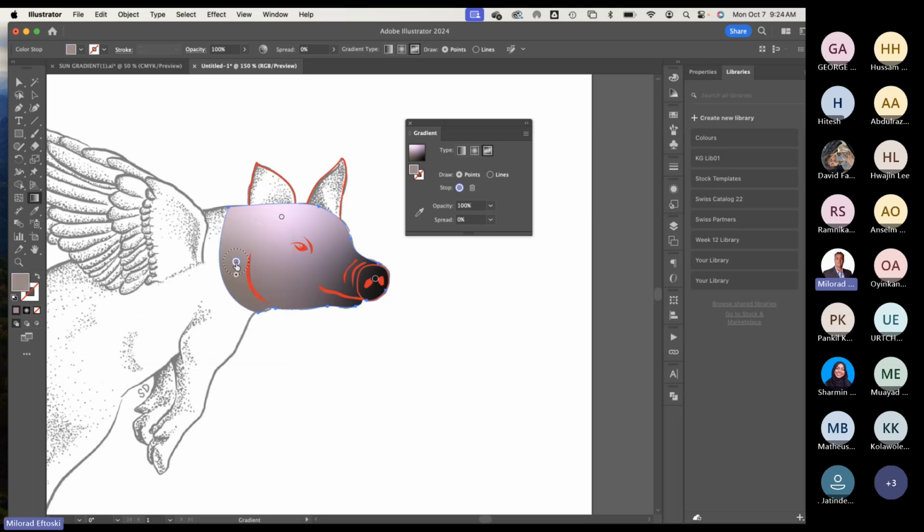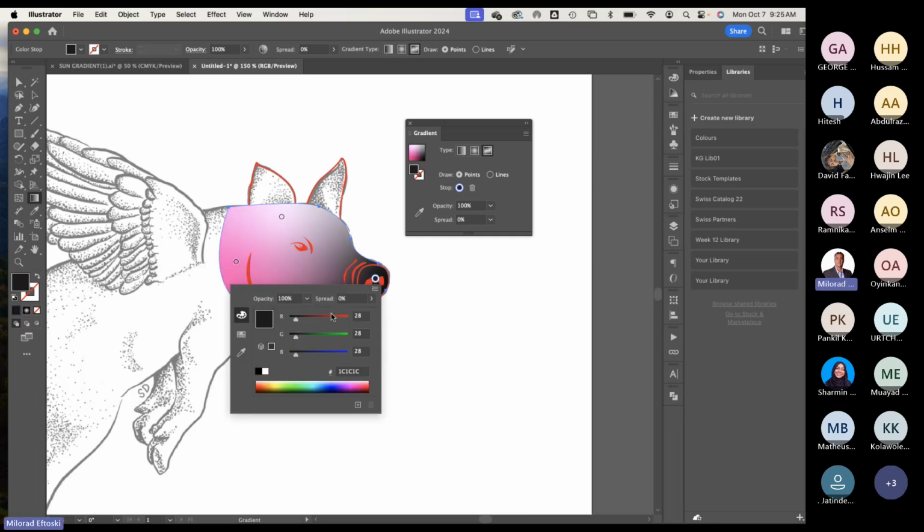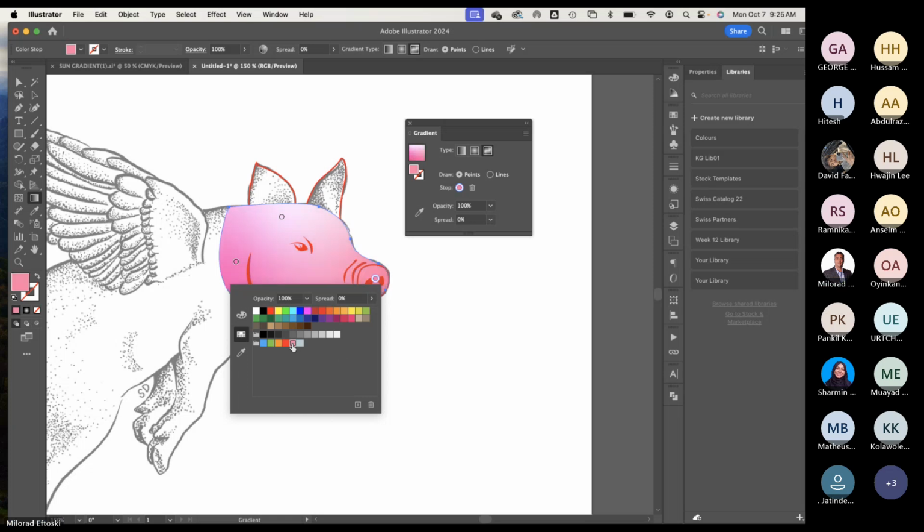Then for this one, I'm gonna double click and pick more like a darker color. And this one, I'll go straight to the actual swatches and pick one of these. And go back to my sliders and control the difference. Okay.